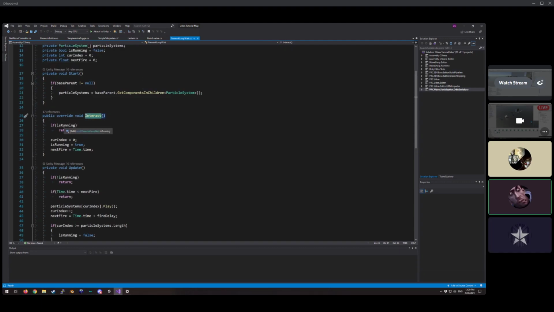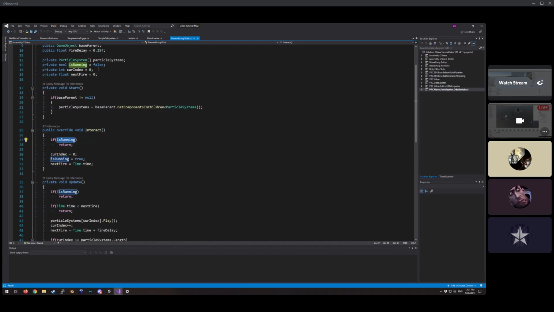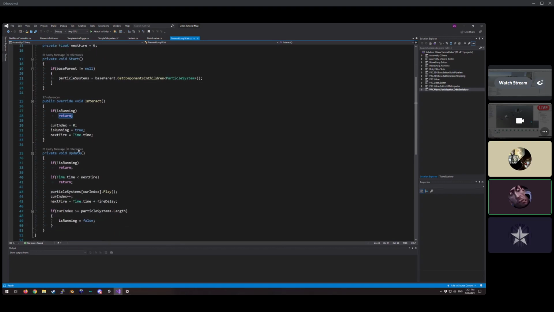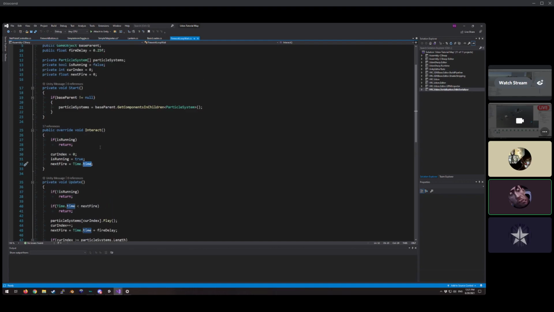So when interact is triggered, if is running is true, then we'll just return and skip this. If not, we'll set our index to 0. We'll set is running to true, so this won't run again until we're done. And I have a little time variable here called nextFire. That is a floating point value. So every whole number is a second, and everything less than a whole number, so 0.1, is 1/10 of a second. Gotcha.